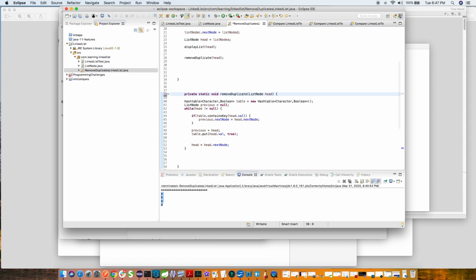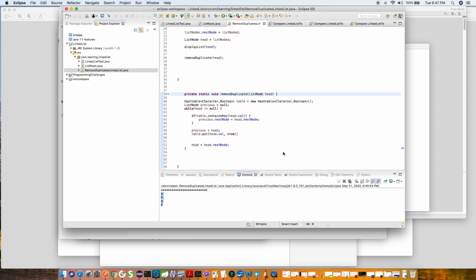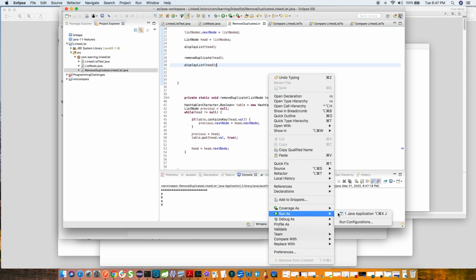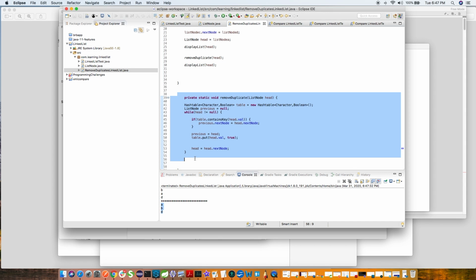So the first time when you run this, it would have A, B, A, D. I'm going to remove the duplicates and I'm going to go ahead and run the display again. Let's check if it removed. Yep, it did. A, B, D. So A was completely removed. So very simple and very fast.